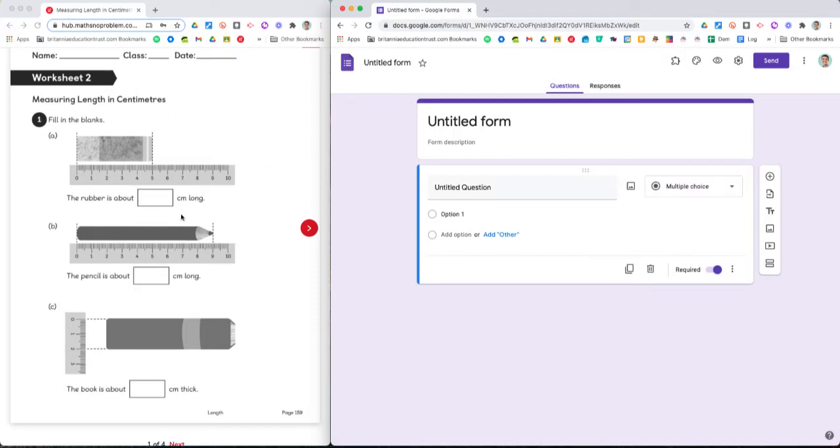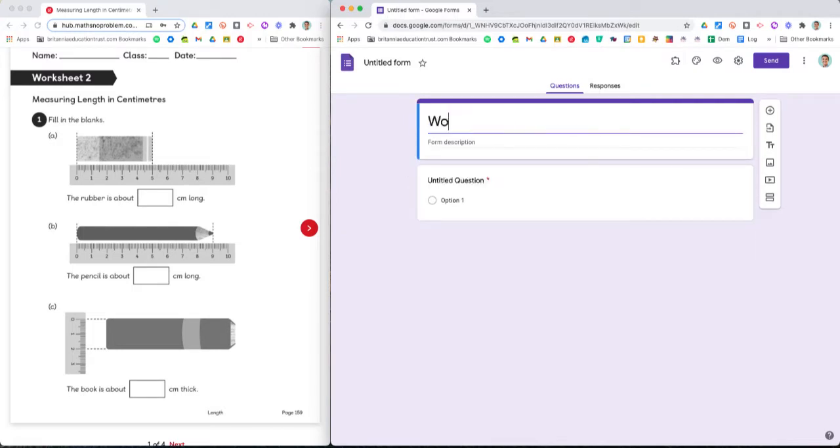Now, you could just upload this to Google Classroom, but then students would have to work out a way to fill in the answers and then get those to you. And then you would have to mark those and get them back individually if that's how you do it at your school. But if you take a bit of time to create a Google form, it does take a bit longer, but then it saves you the time with the marking. So I'm just going to call this worksheet 2.